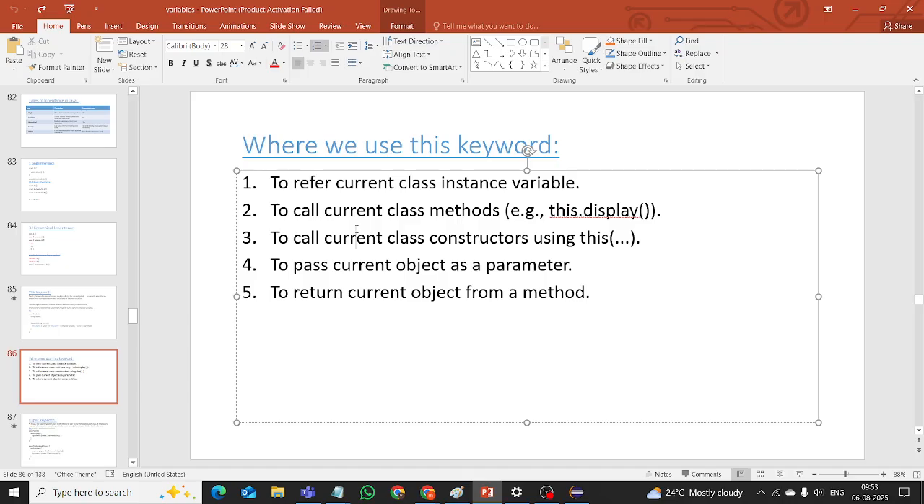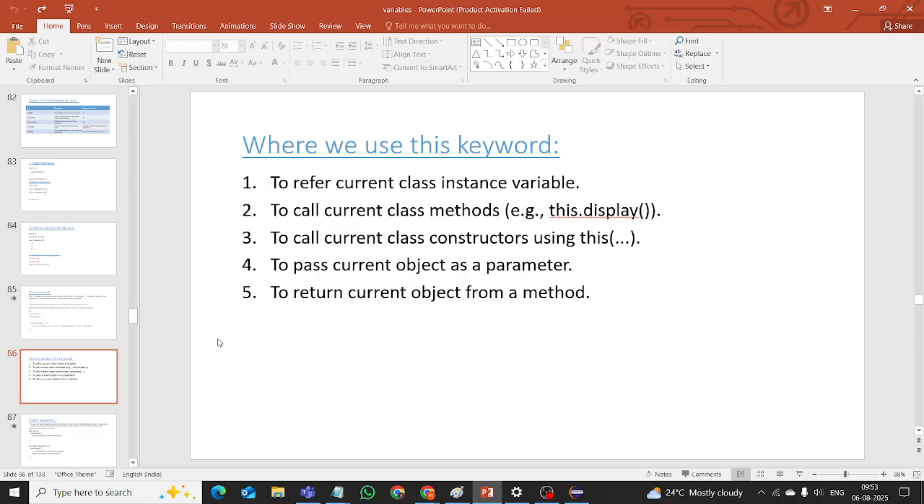After that, to call the current class methods. After that, to call the current class constructor. Pass the current object to the parameter. Based on these two points only, I wrote the code. After that, to return the current object from the method. These are all the points regarding this keyword.